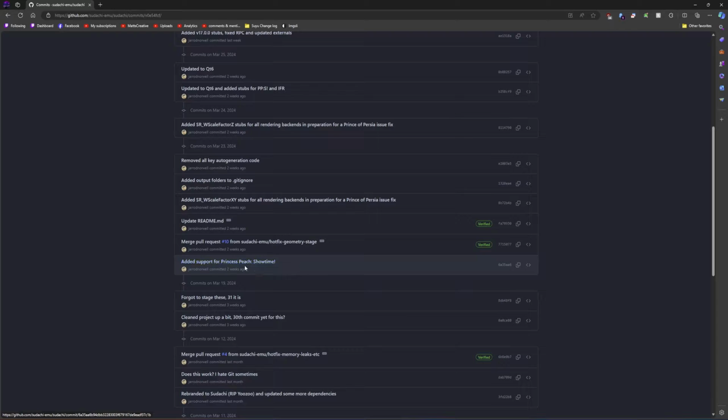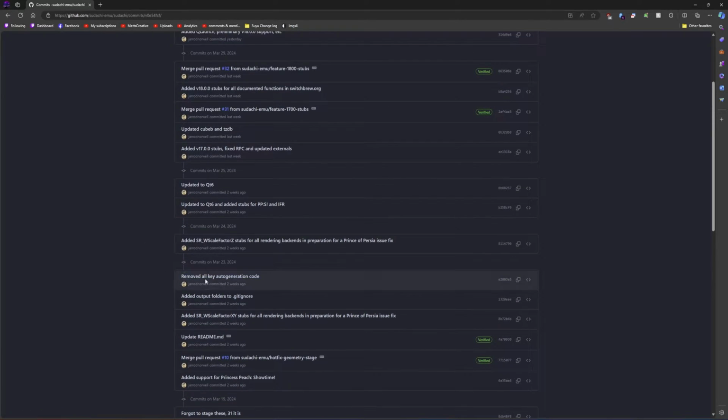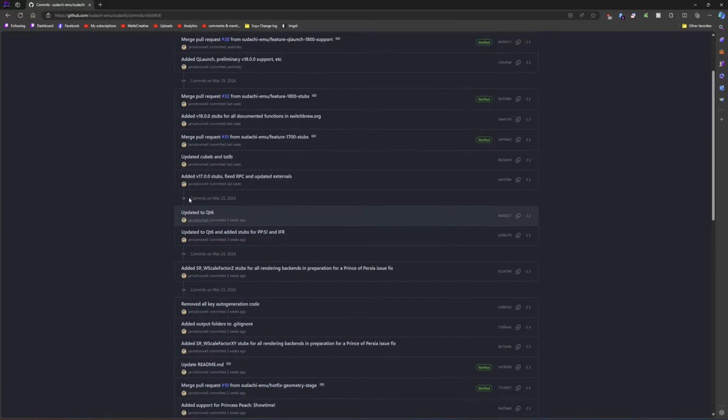Added Princess Peach Showtime. That's really good. Hotfix geometry stage. Updated README. Prince of Persia fix for rendering backends. That's nice. Add output folders. Remove all key generation. It's good. Add, I don't know what the heck that is, but it's another fix from here, I guess. They updated to Qt6, which is kind of big.